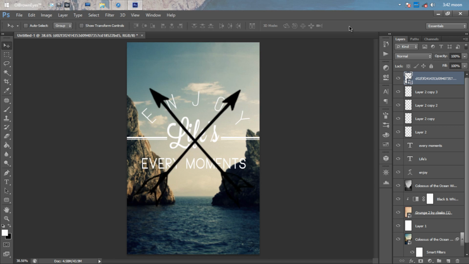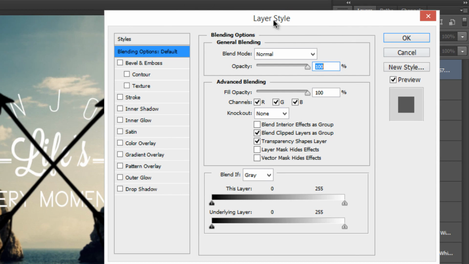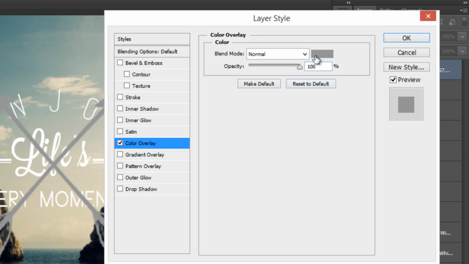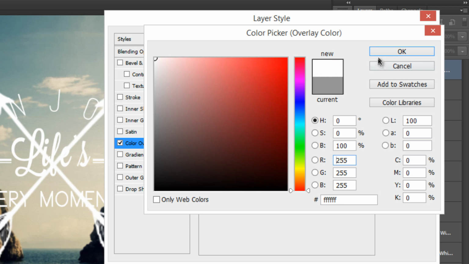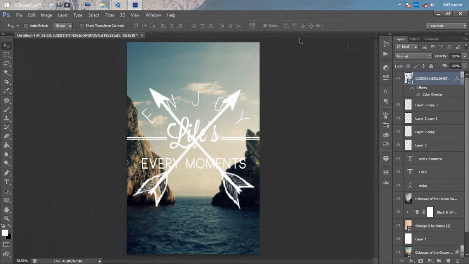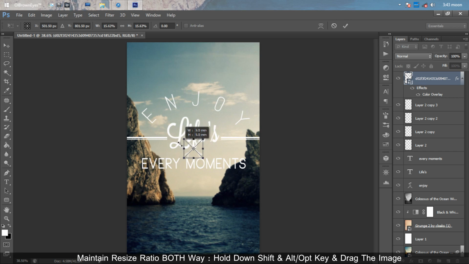We will change the artwork color by double clicking the artwork layer and the Layer Style option will pop up. Then click on Color Overlay. Change the color to white and click OK and OK. Reduce the size and place the artwork at the bottom by using the Free Transform tool.